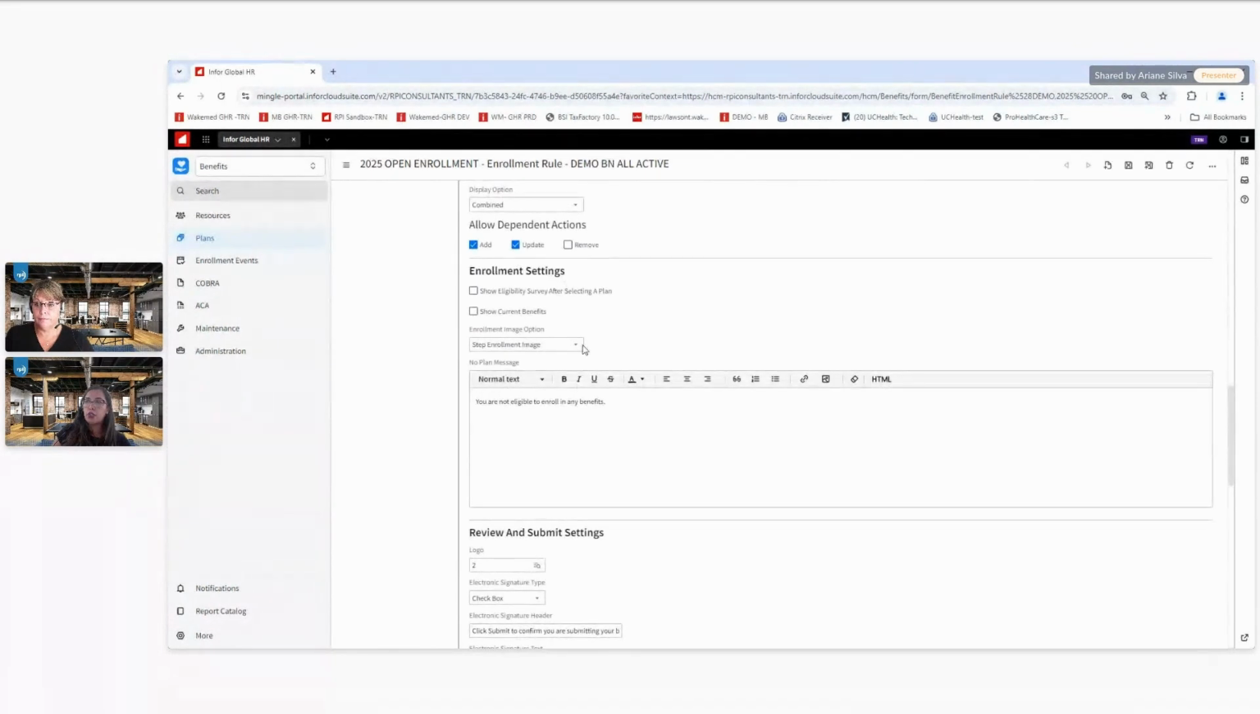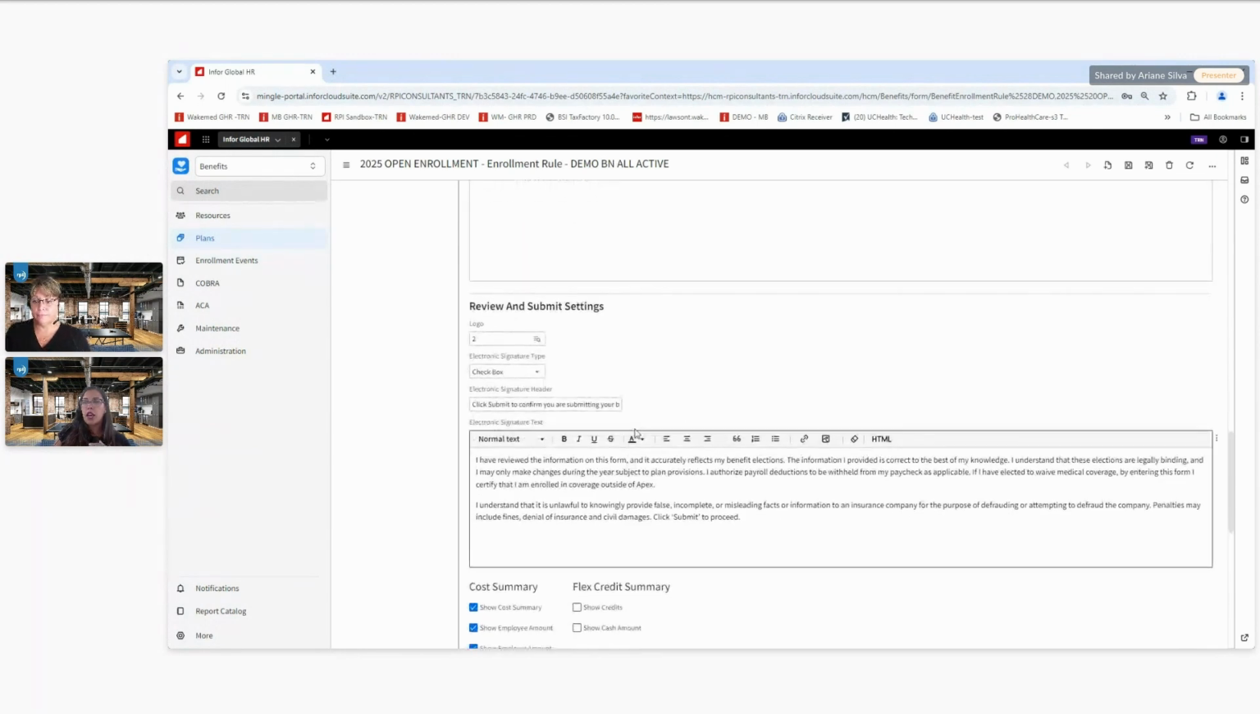And under the enrollment settings, you can display certain messages or play certain images that would be visible to employees when they go through open enrollment. Another thing that is also configurable is the acknowledgement. So at the end of your open enrollment, you can basically create a disclaimer, right, or a consent before you submit your open enrollment. And this piece here is completely configurable.